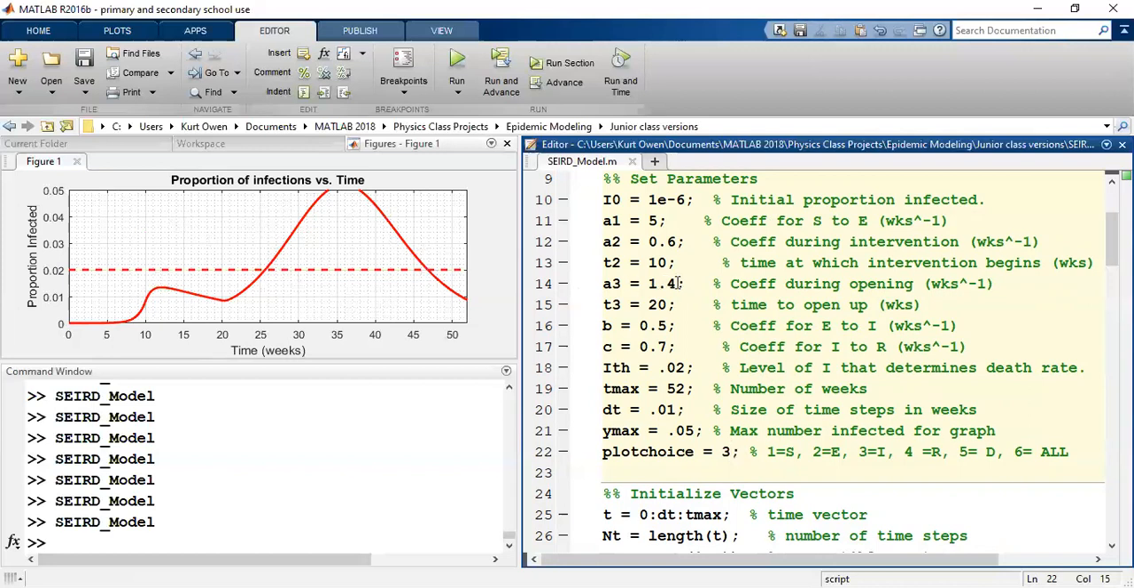Okay, so it really comes down to what this A3 value is. We need to keep that low enough that we stay below that threshold capacity, so that we don't have a medical emergency where basically our medical system collapses. So that's what we're going to try to avoid in the fall.